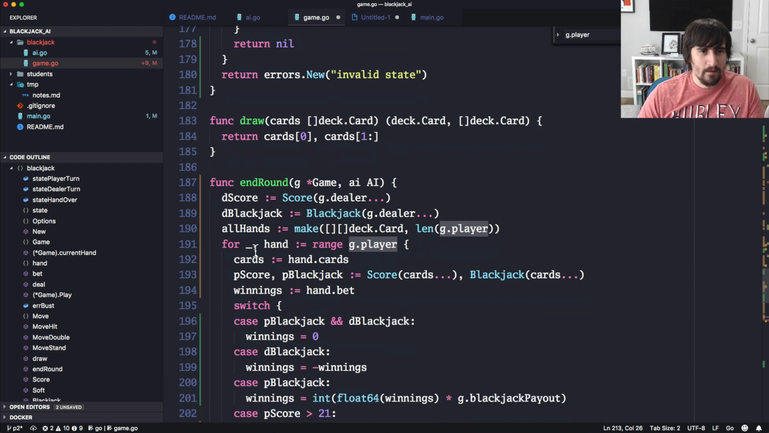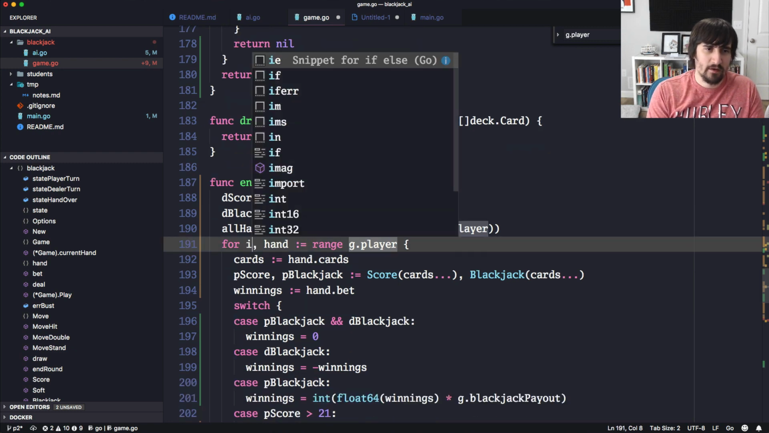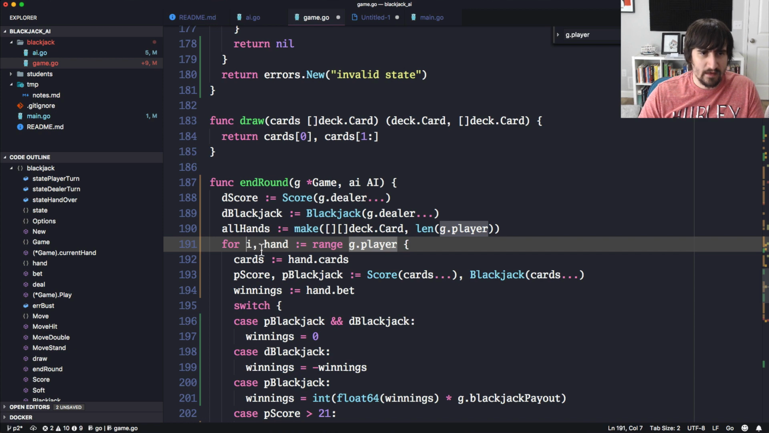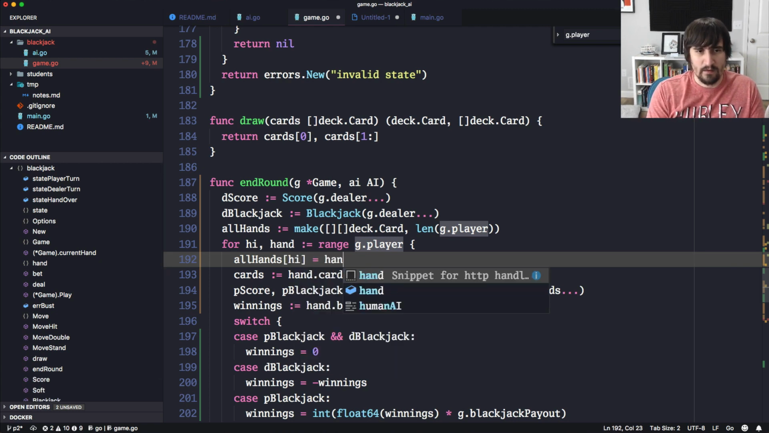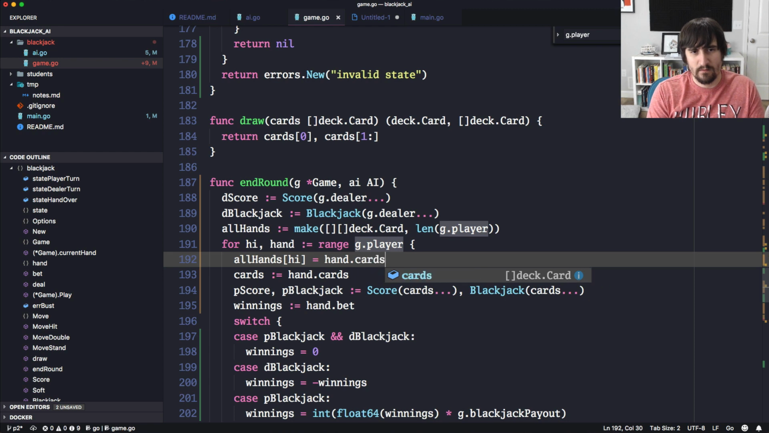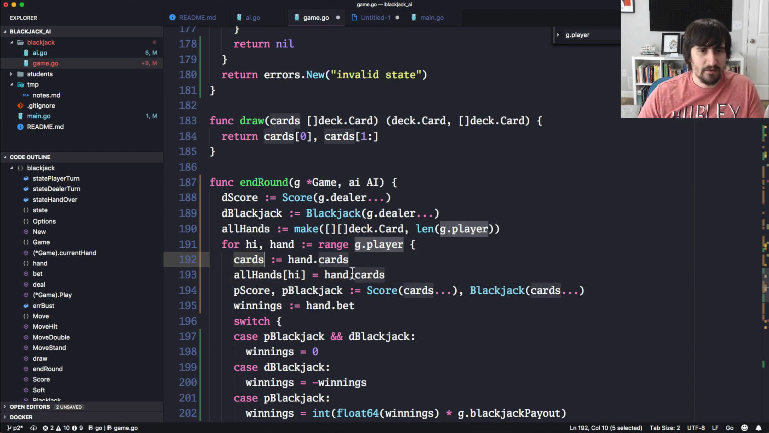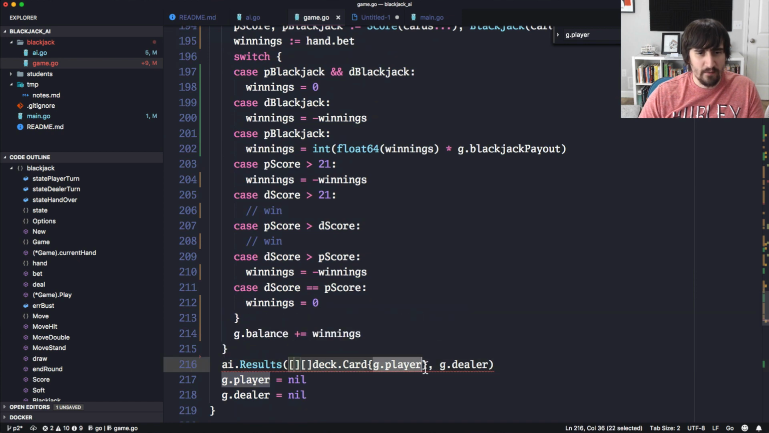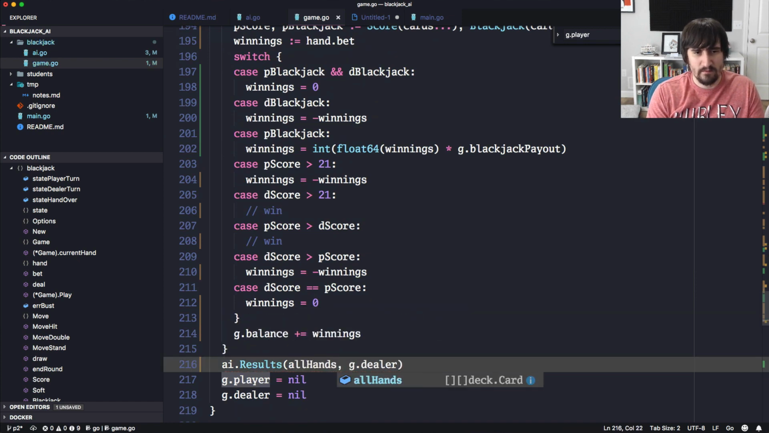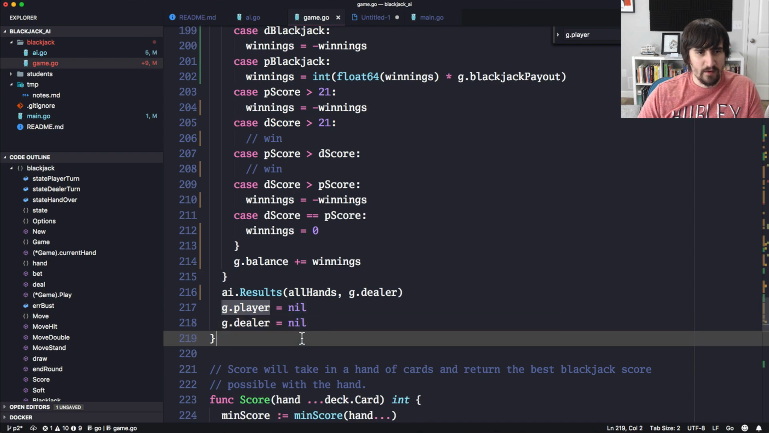I'm not keeping track of the index, although I could. We'll do HI for hand index. So what I want to do is all hands HI equals hand.cards. Something like that should be correct. And I can actually just do it this way now that I've got the cards there. All right, so all hands should get filled up. So then here we can pass in all hands and the dealer, and we can go from there.